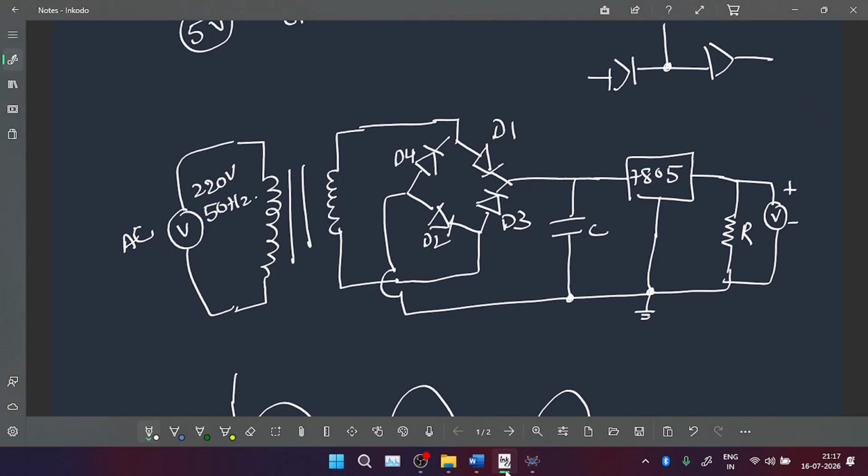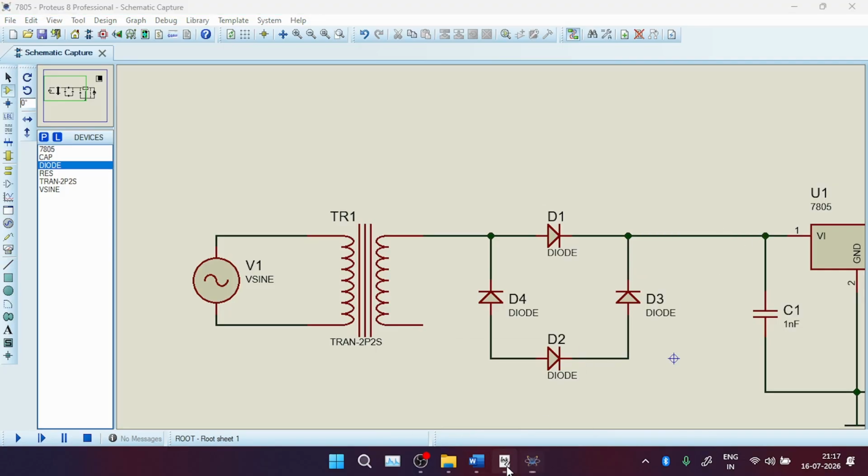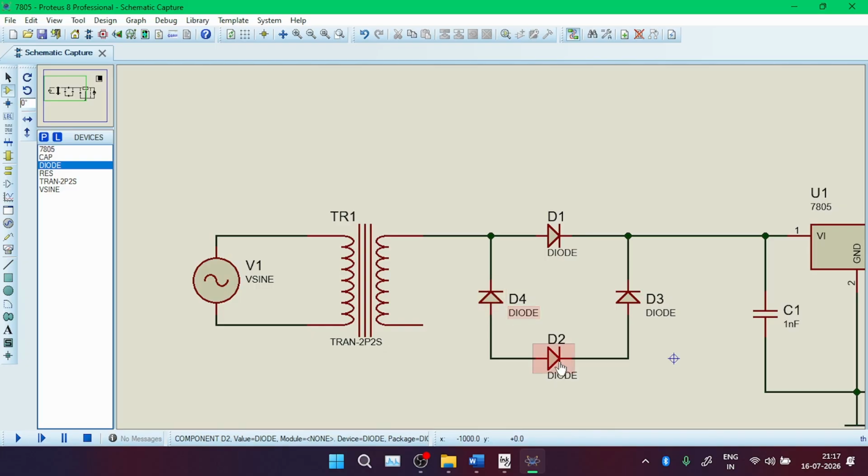I believe that's it. Yeah, and I'm going to take the output from between D1 and D3. So this is going to be connected to U1, right? Now the ground part has to be connected between D4 and D2. So between D4 and D2.